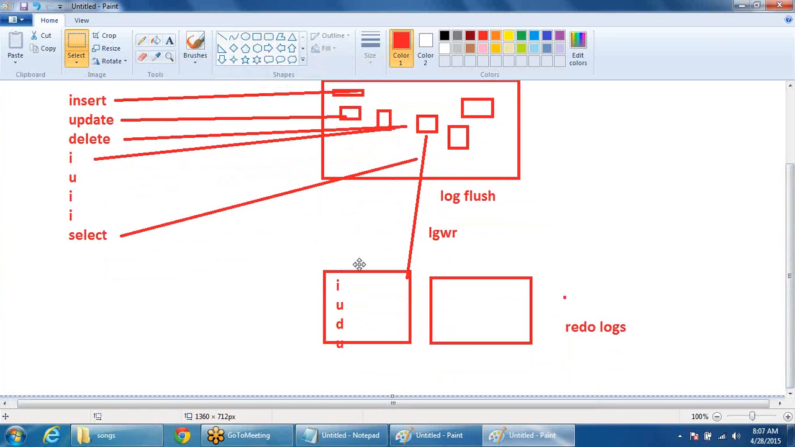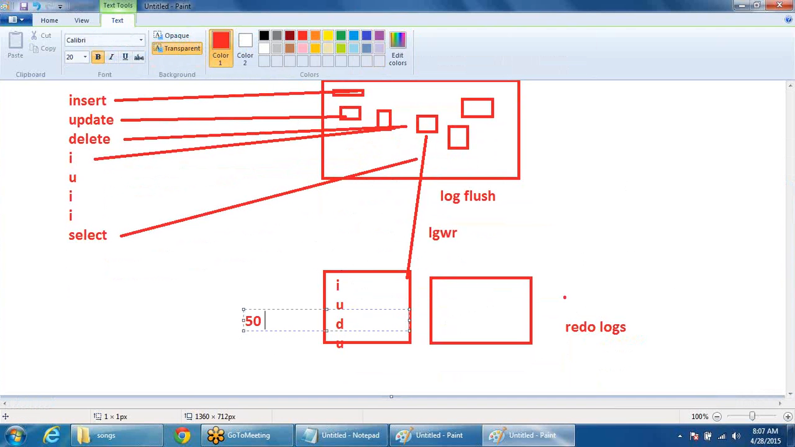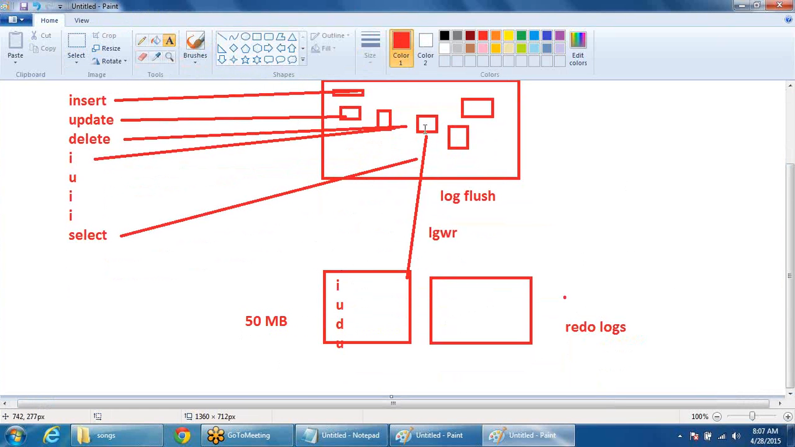As I told you, when we create our database, the default size of redo logs will be around 50 MB. That means if we keep writing data in this log file, at some point of time this online redo log will get filled. So what will happen? Whenever we install our database, we specify at least 2 redo log files.